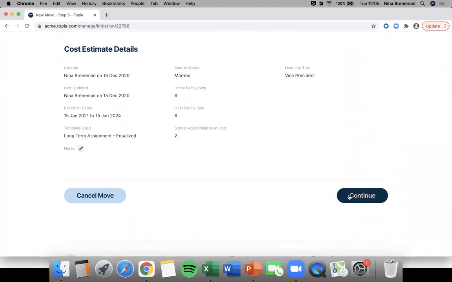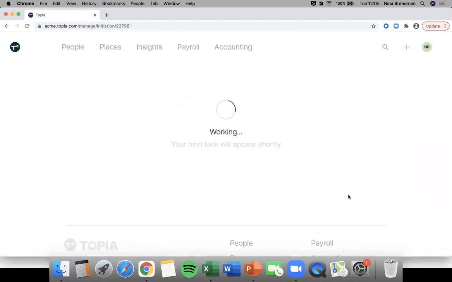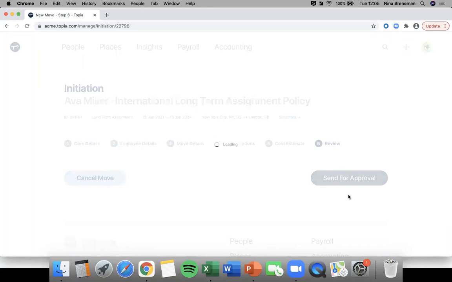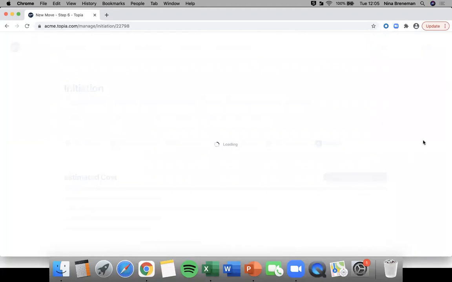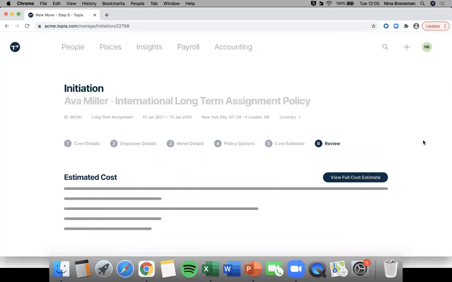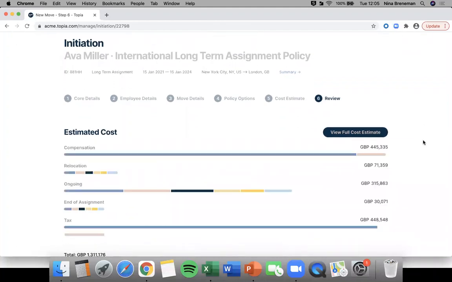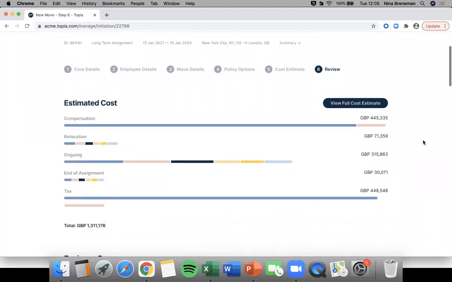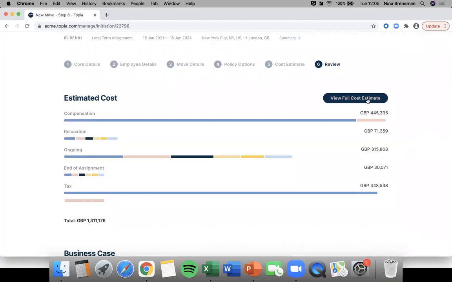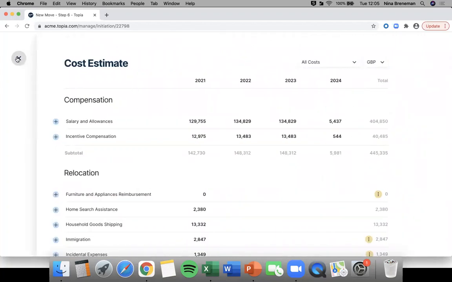And if I'm happy with the calculation, I can then go ahead and review the final proposal that's going to go to the business for them to review this move. So at the proposal stage, we present to the business a fully loaded estimate as well as a business case, bringing in the employee's talent profile and the package proposal to really form that complete view of the employee's proposed mobility. So first of all, a high-level summary of the costs with the ability to drill in to the full cost estimate.